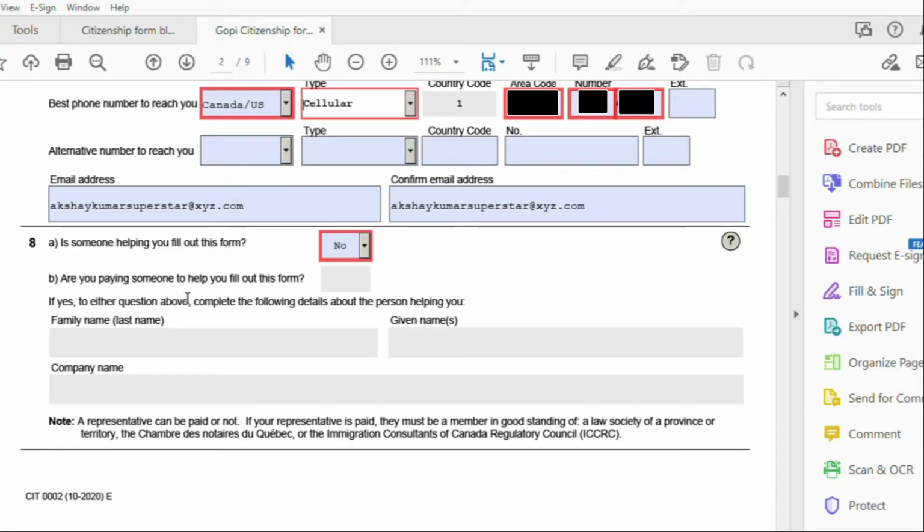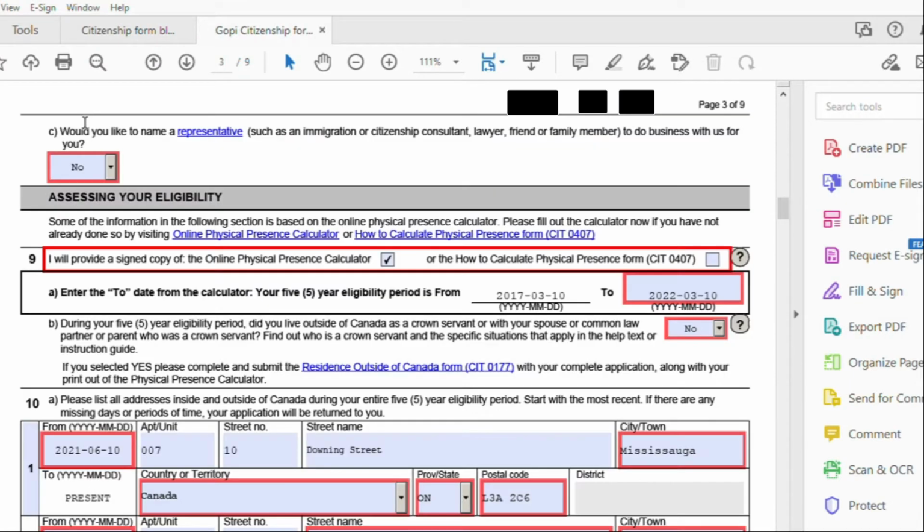If yes to either question above, complete the following details about the person helping: family name, given name and company name. And what it says is that a representative can be paid or not. If your representative is paid, if someone is asking money to do this form, they must be a member in good standing of a law society of a province or territory, the Chambre des notaires du Québec, or the Immigration Consultants of Canada Regulatory Council, ICCRC. Would you like to name a representative such as an immigration or citizenship consultant, lawyer, friend or family member to do business with us for you? My answer is no.